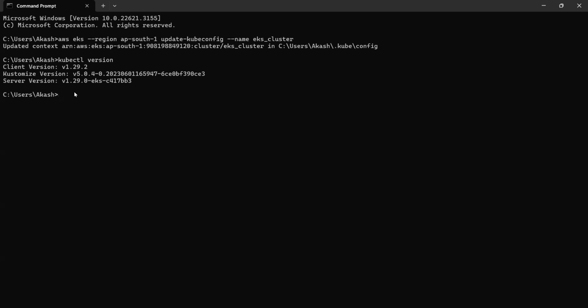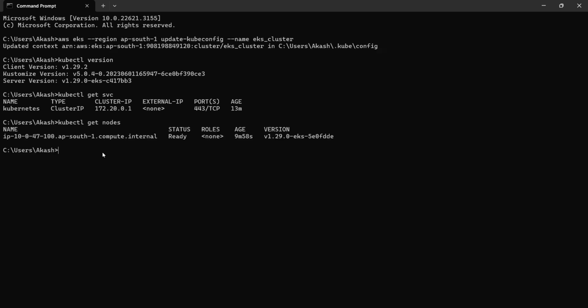Now our next step is to check the connection of the EKS cluster. We will check the connection by simply typing kubectl get svc. Here you can find the name, the type, the ports, and the age. And if you type kubectl get nodes, it will give the information of the nodes. Here you can find the nodes which you have created as private. The status is ready and it also shows the version.